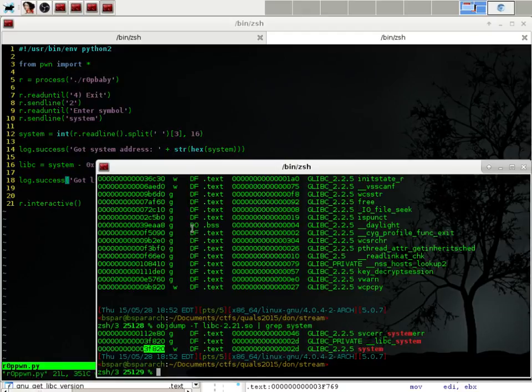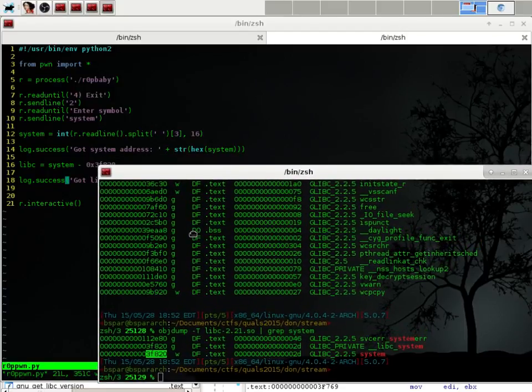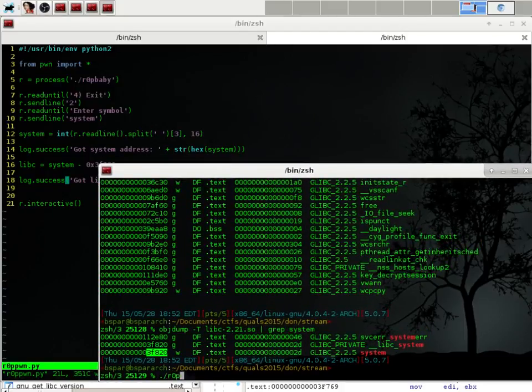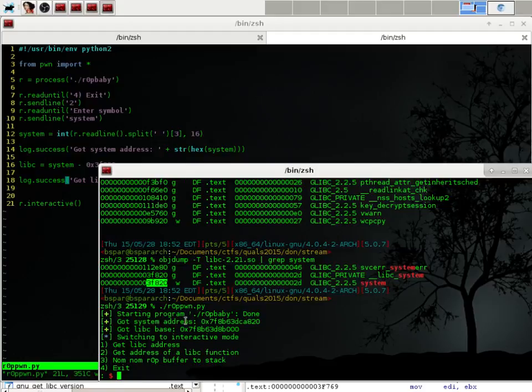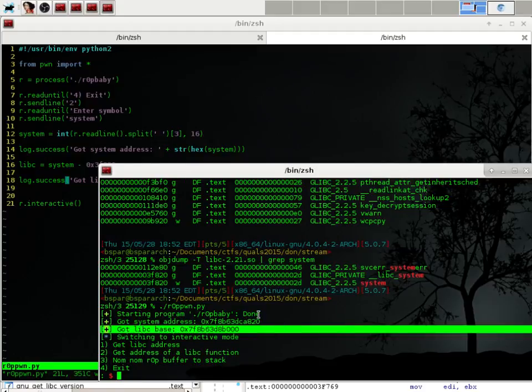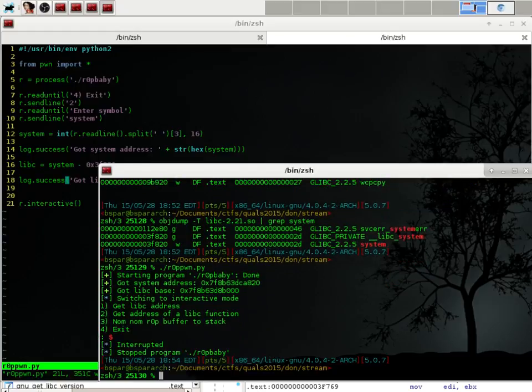So now let's check that out, see how that works. So it got libc base right here. And that looks like a decent base, right? Is everyone not agreeing with me? It does.